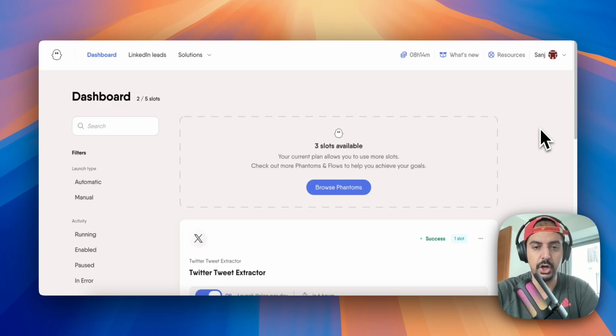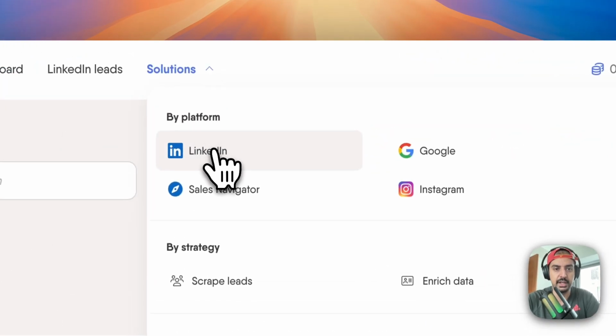Let me show you how to generate hundreds of leads using a great tool called Phantom Buster. This process takes literally 30 seconds or less. The first thing you want to do is head over to phantombuster.com and sign up for an account. I'm actually using a paid account because I use a lot of their tools and scrapers, and it does a great job. So when you're inside, head over to Solutions and go to LinkedIn.